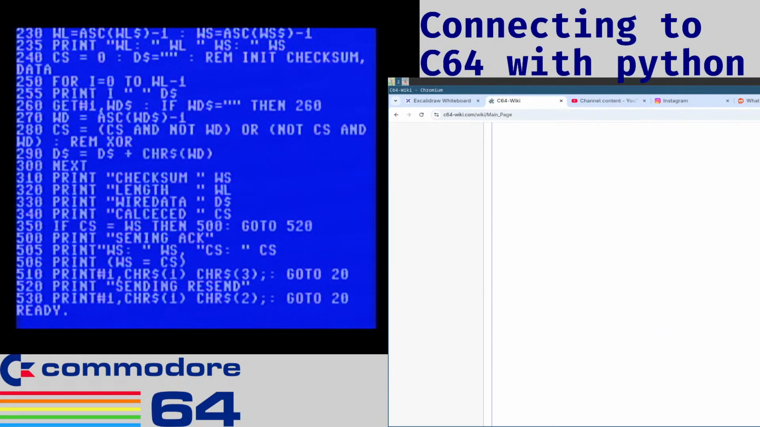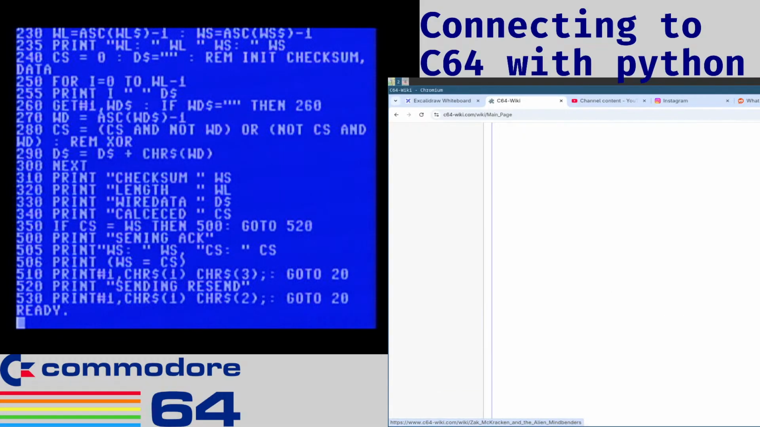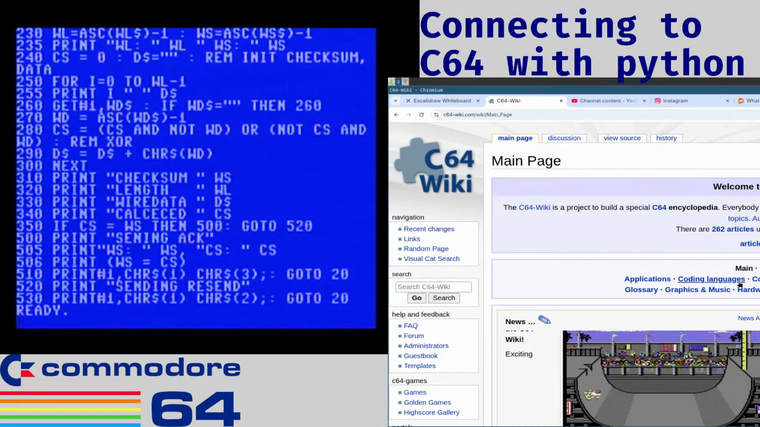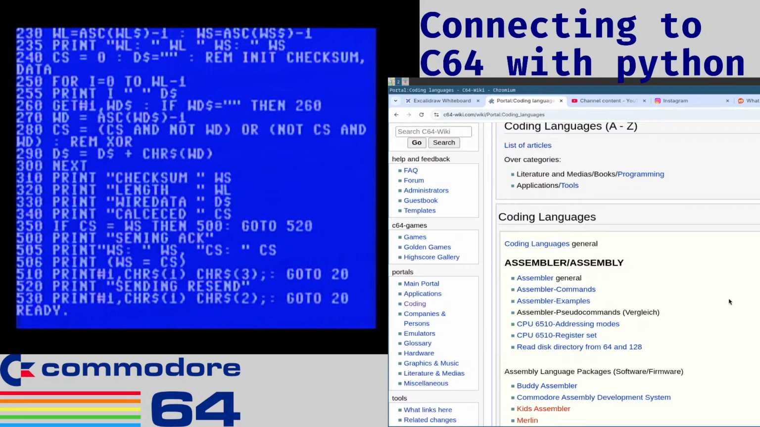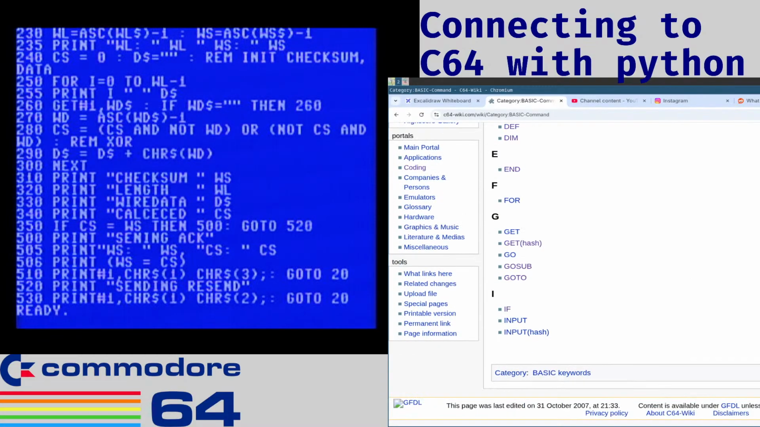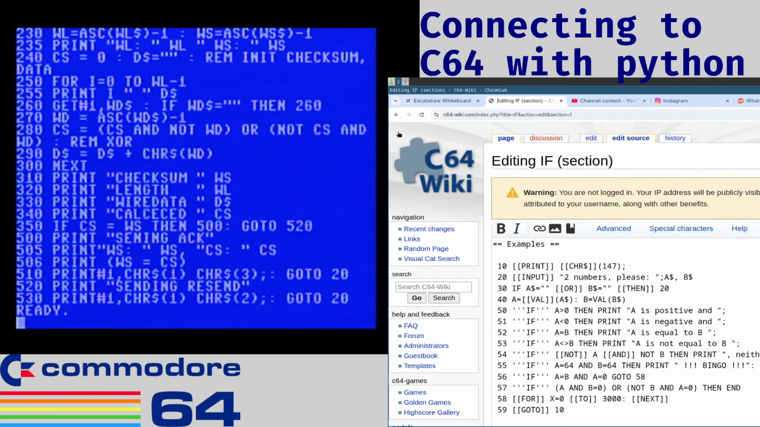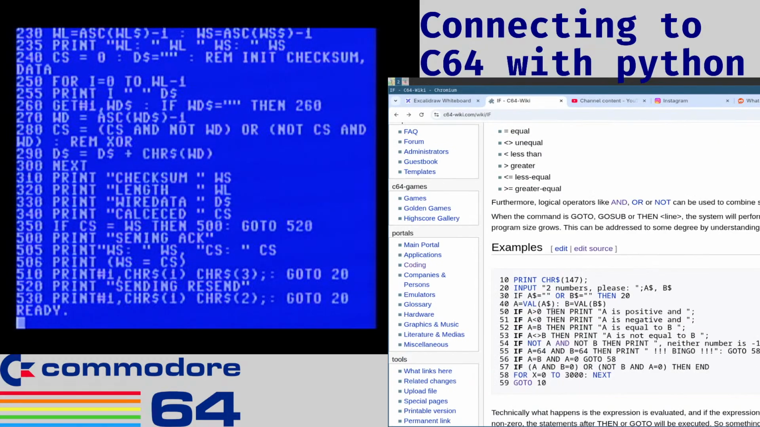High score. Yep, whatever. Where's the reference table? Give me coding languages, assembler, basic general, basic commands. Let's look at the if section. If equation, then line number. Huh. Yep. The equal sign is just the equal sign. I don't want to add it to source. No, thank you.